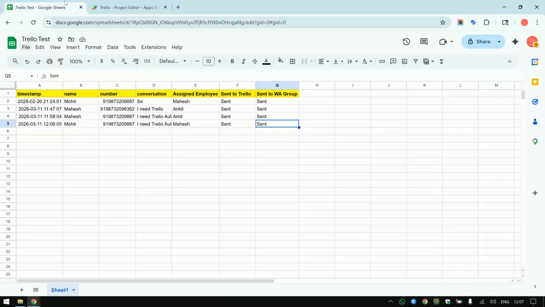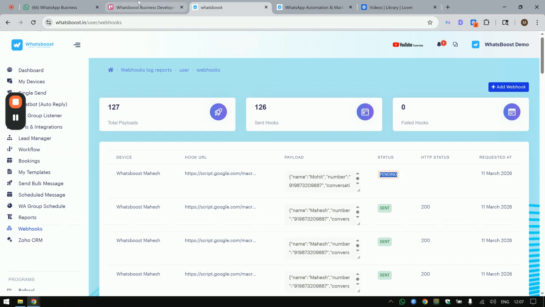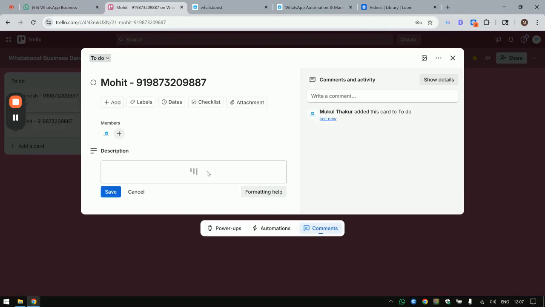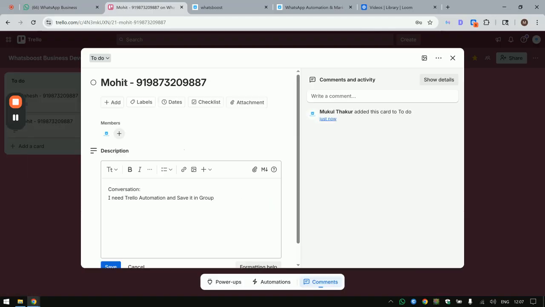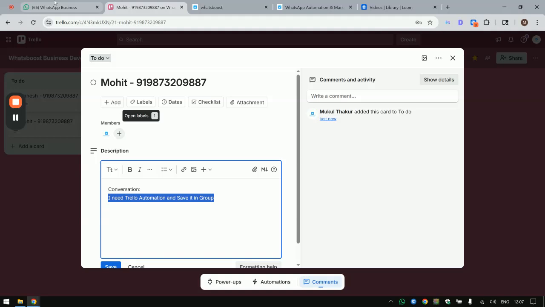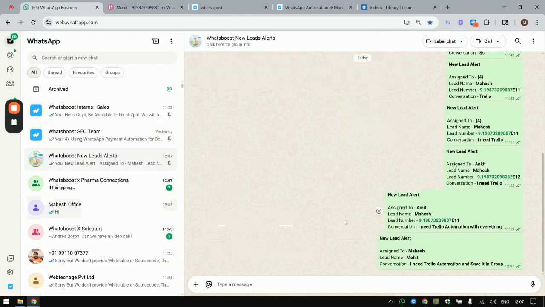Okay, as you can see, the message has been assigned to Mahesh. It has been assigned in Trello also, right? Mahesh Kumar is the assigned member. Lead name and number is here. The whole conversation is here, and as well, if we can see here, the new lead with the date and time has been saved here, right?